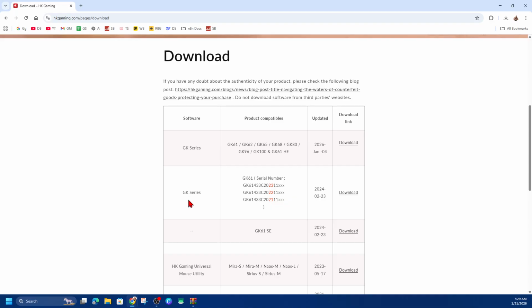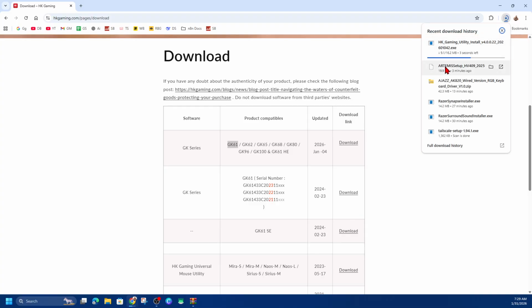So we've got your GK series here, you've got your HK Gaming. But what we're after is the GK, and then the product compatibilities or compatibles is Gk61, 62, etc. So we want to go ahead and download that. So now that's going to download onto your computer.